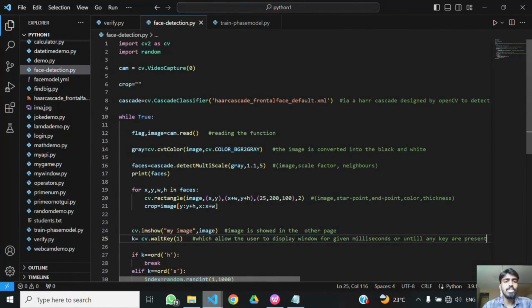We are going to import cv2, OpenCV, which is used for video capturing. We require a random number to store the images that we capture. So we are creating an object called cam, which is a video capture through our webcam. We are creating an empty string, crop, and a cascade. What is a cascade classifier? Haar cascade frontal face.